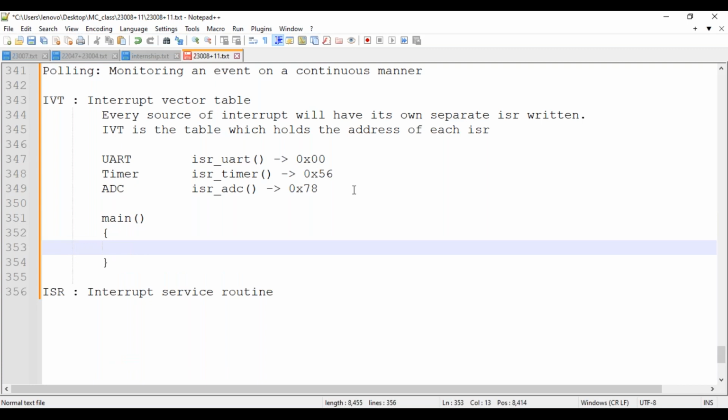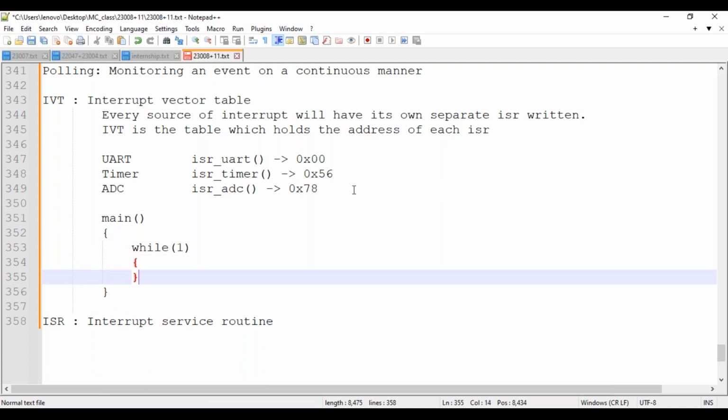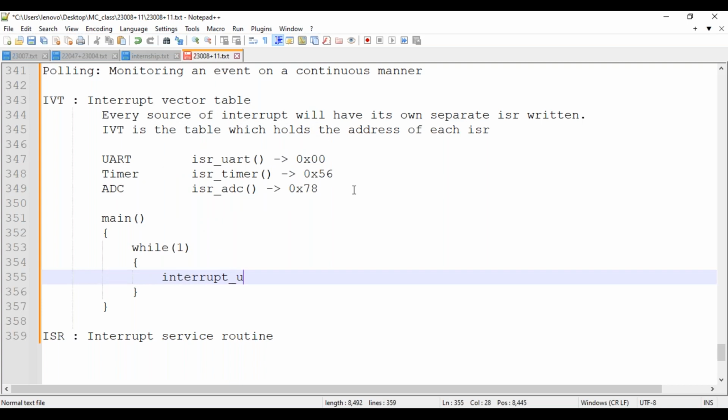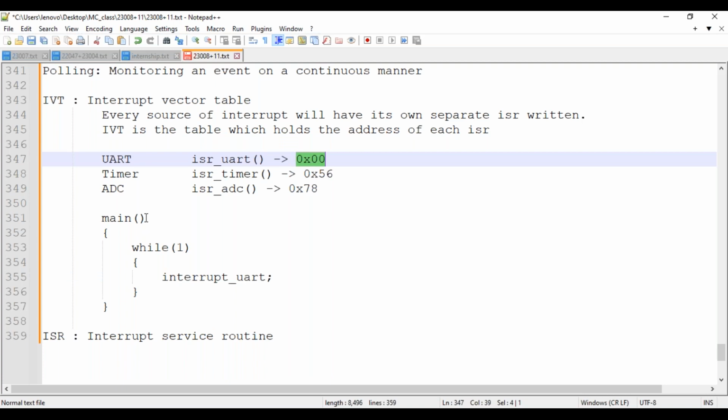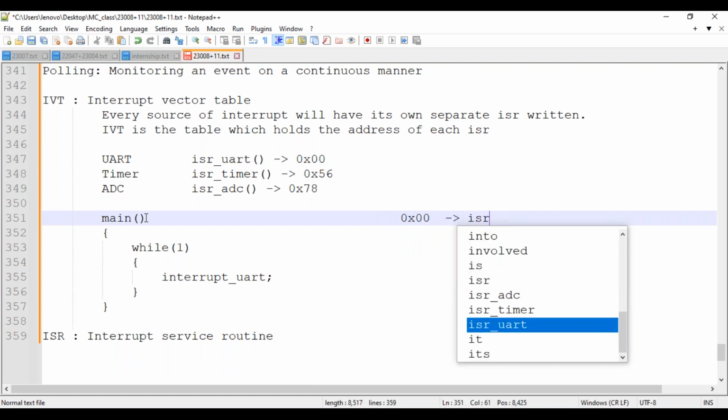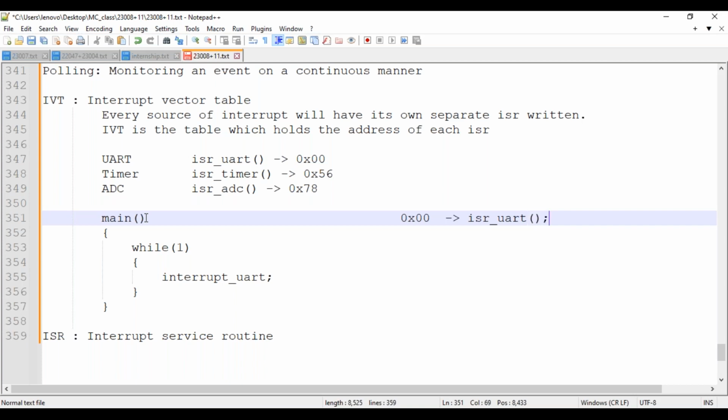Assume you are inside your while of 1, and there is an interrupt occurring. Assume the interrupt occurs due to the UART. What this does is, it will first go check the interrupt vector table where the ISR of the UART is available. It is in the address 0x00, so it will go to the address 0x00. Whatever ISR is available in that particular address will get executed.